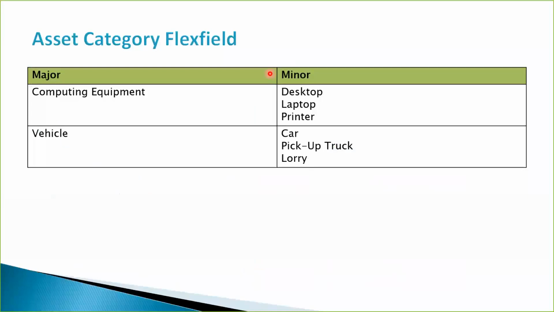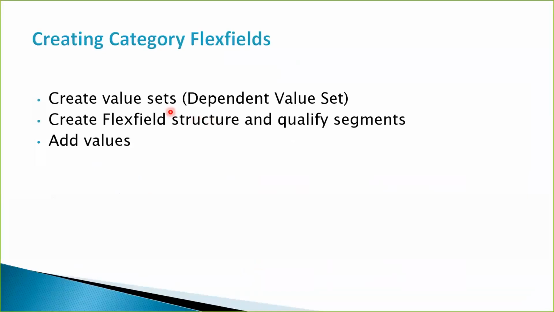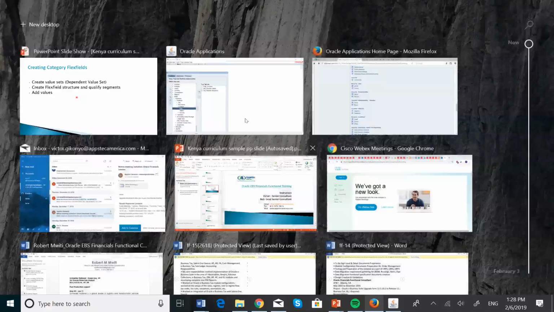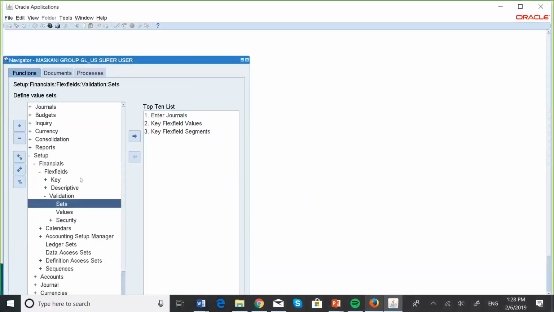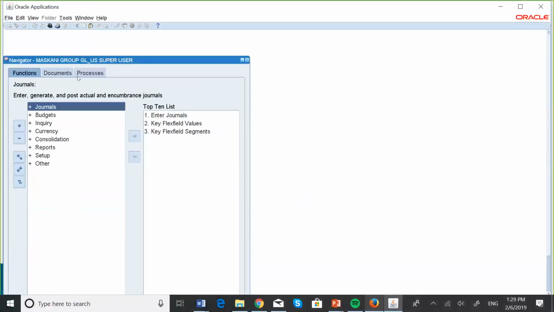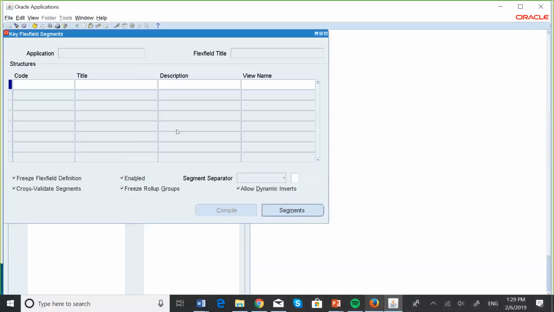So we have created our value sets. We have created an independent and a dependent one. So now we need to create our structure and qualify the segments. I'm still under the Mascani Group GL super user responsibility. I'm using the GL responsibility because of the easier way to get to the navigations, but the window is the same.